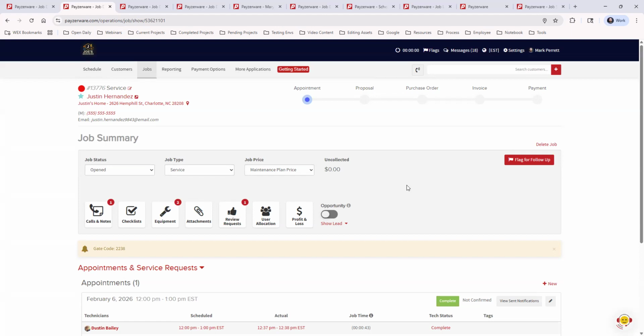You'll not have the part you need. Maybe you need to go back just to do a quality check. Maybe you forgot to take pictures and you just need to run back real quick to take some pictures. Whatever follow-up you need to do, we have the flag for follow-up feature.